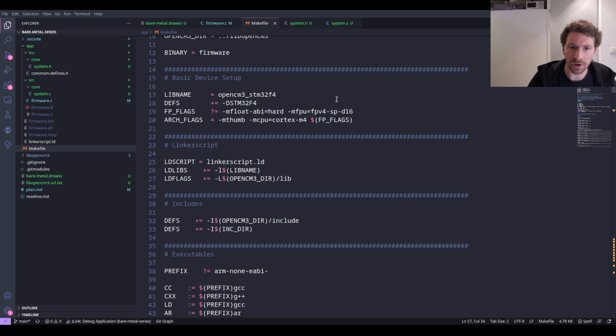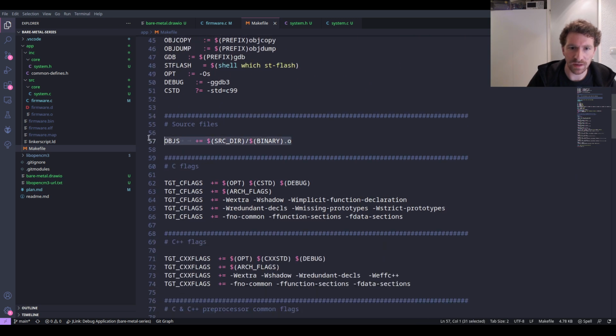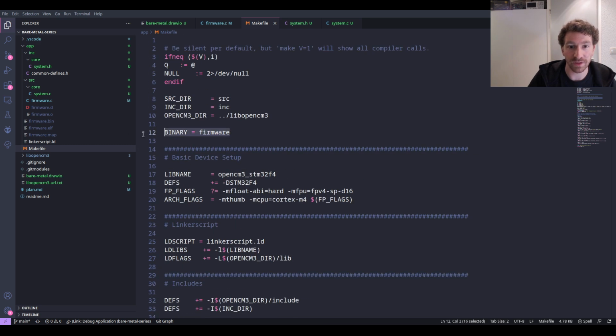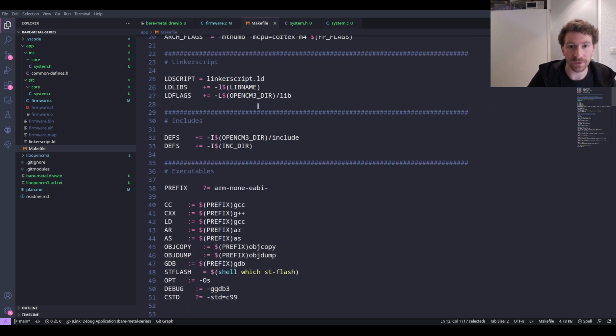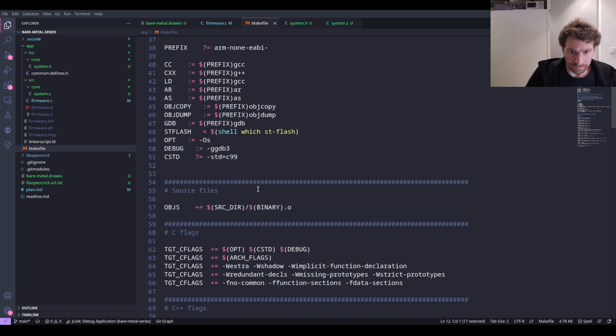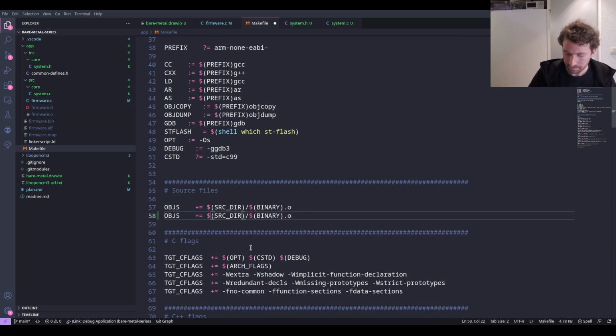So basically, inside this make file, there is eventually a little section that says source files with this objects thing, and we're adding objects to it. This first one here is in the source directory, and it's binary.o, and the binary is firmware. So this one is going to be firmware.o. Basically, this one is just listing out this C file, the firmware file. So all we're going to do is just add to this. So we're now in the core directory, and it's going to be system.o.